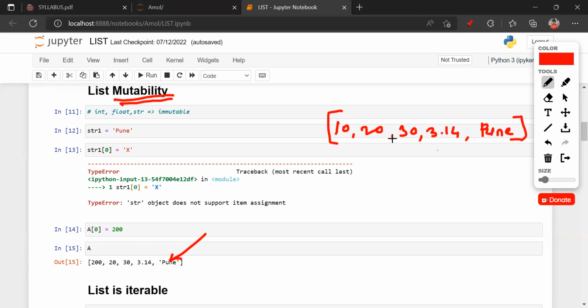Which we have used. Now in this list, we want to change the element at 0th location. Earlier the value of the element was 10, but now I want to change this value. So the name of the list is A and the index that I want to change is the 0th index. This is first, second, third and fourth. I want to change the element at 0th index, so I will say A of 0 equal to 200.